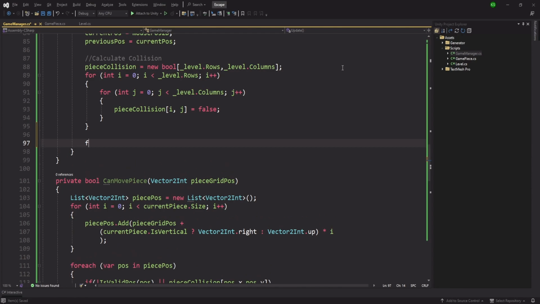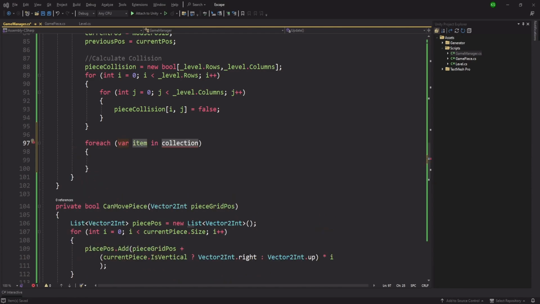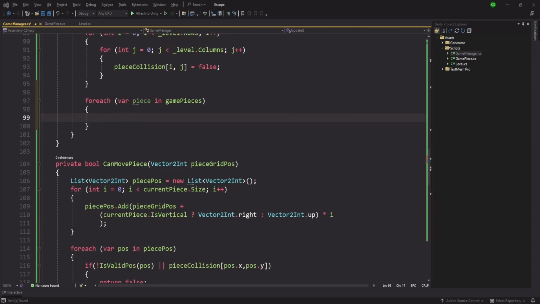And after that, we will fill each of the pieces. So for each piece inside our game pieces, so our game piece, we are going to fill it.